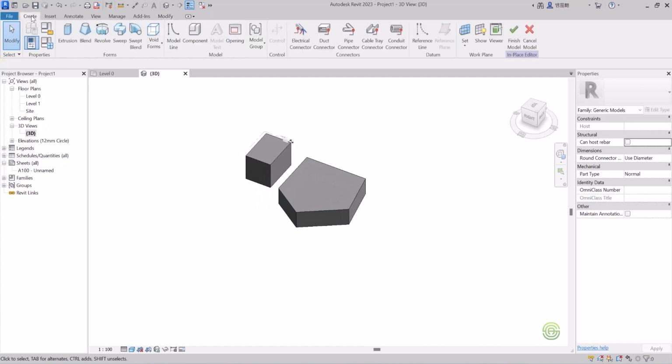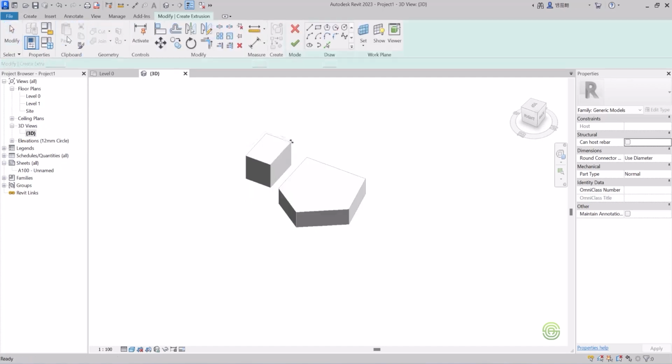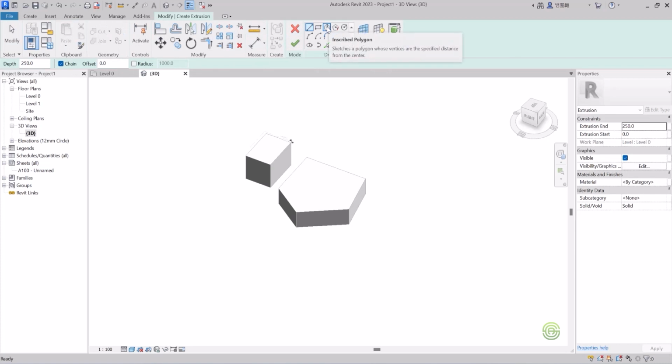So I'll show it again. Just go to create, click on extrusion. Now just select any other shape like pentagon. And then we can also increase the sides by clicking here. Now if it has 6 sides, you can change this to 8 or 5, however you want.